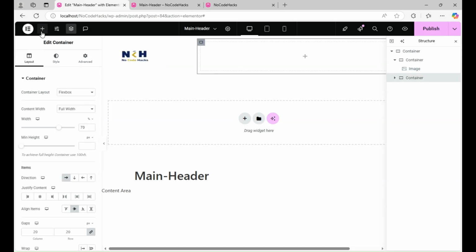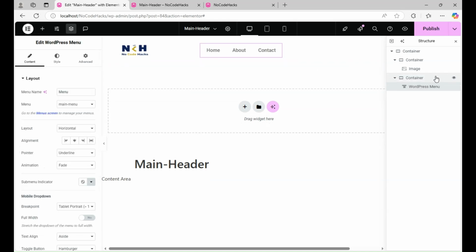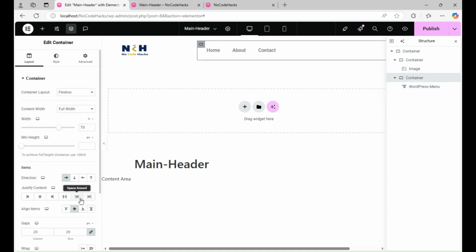Then in the right container we will add the WordPress menu widget, then play around with the right container's justify content. We can choose space around, space between, etc. Let's keep it space around and publish to save.